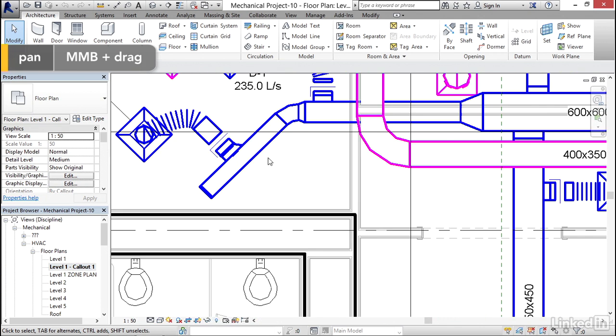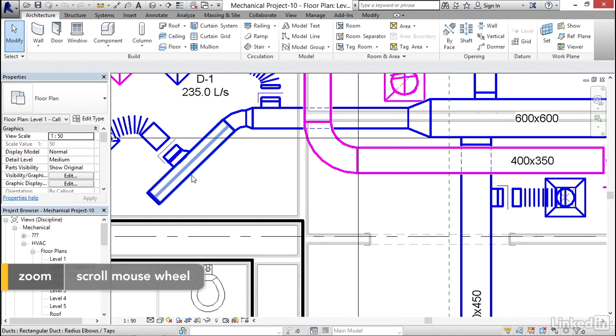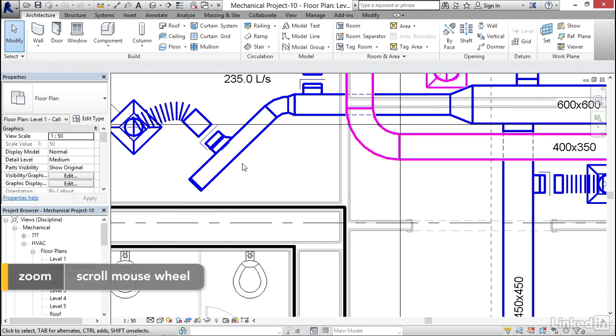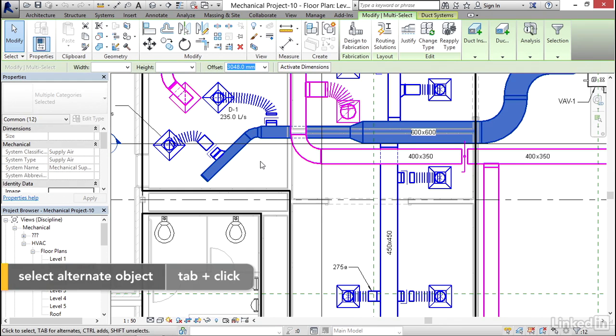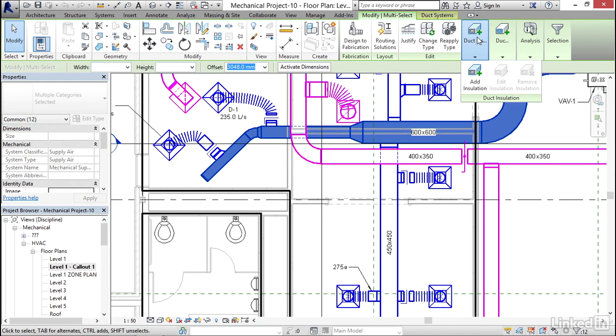Now I'm going to come in here and pick on this ductwork. So what I'm going to do is hover over this piece of duct. I'm going to hit my tab button once, and I'm going to select it. Now over here I have a duct insulation button. Yours might be a little different based on your resolution, but I'm going to click on Add Insulation.